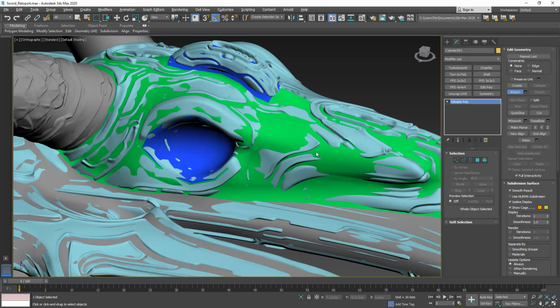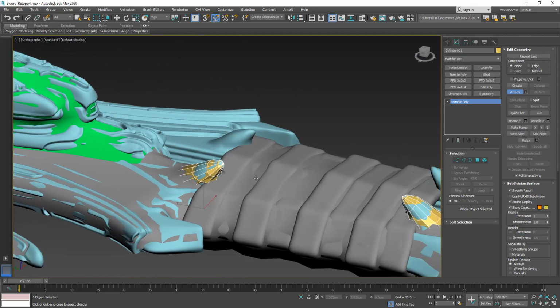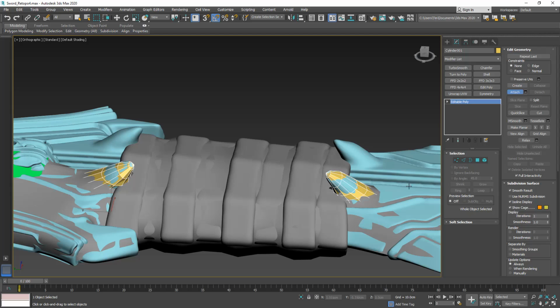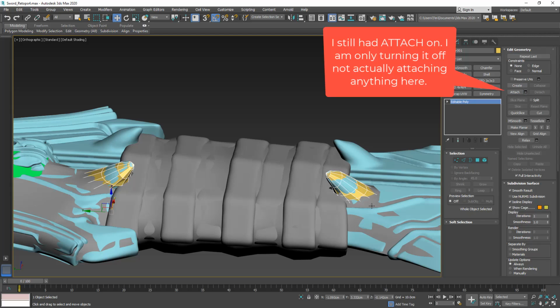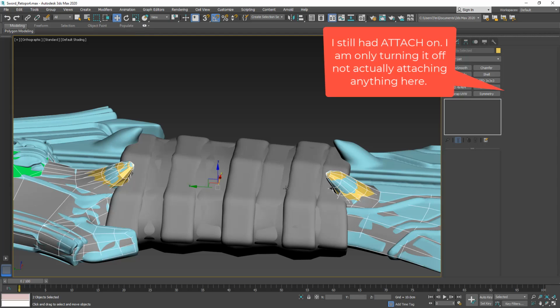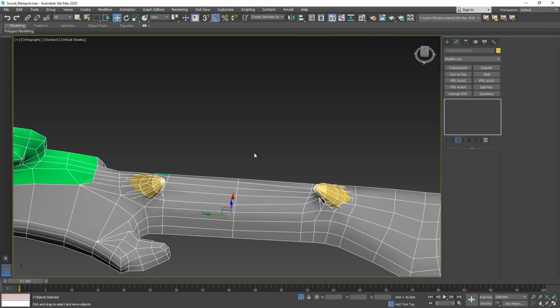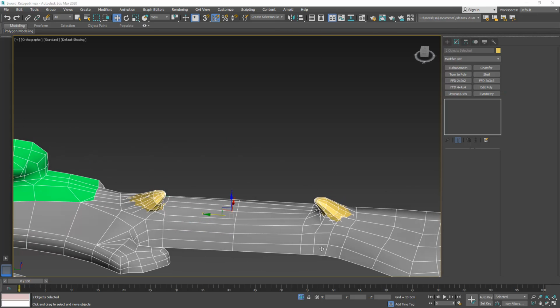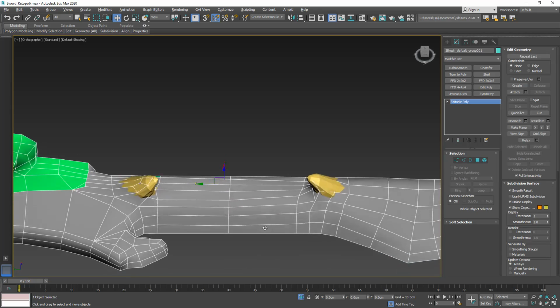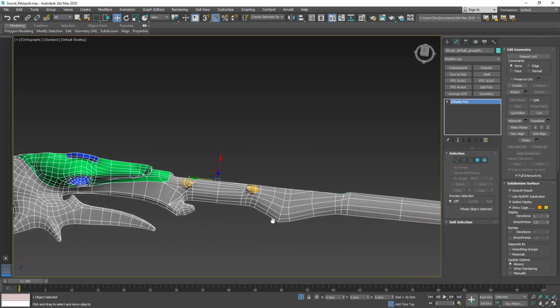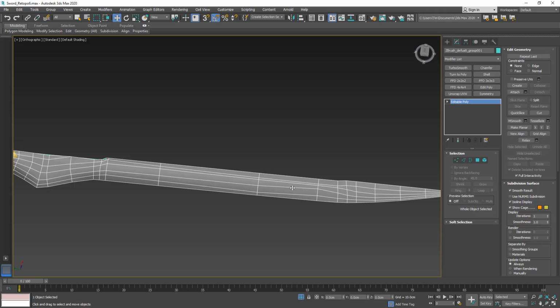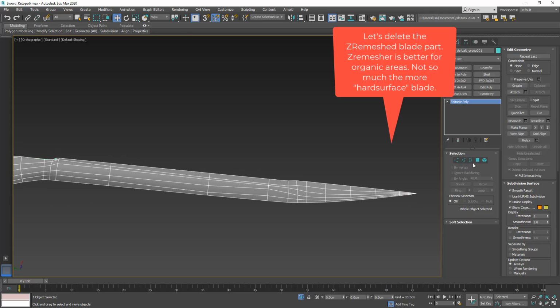Now let's put the focus back on the blade part of the sword. Okay, let's get out of the attach mode. I still had that on here. I'm not actually attaching it here. I'm just making a selection here for these two knobs and the rest of the sword and take them into isolation mode. So I changed my mind about this blade part.